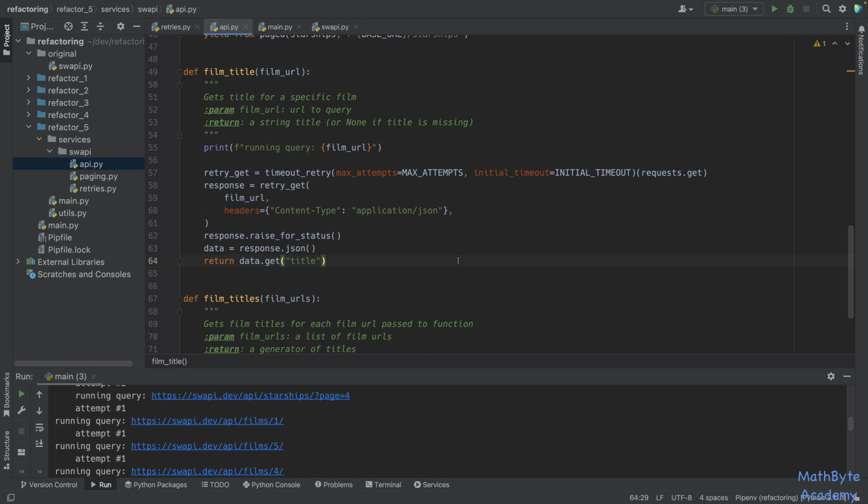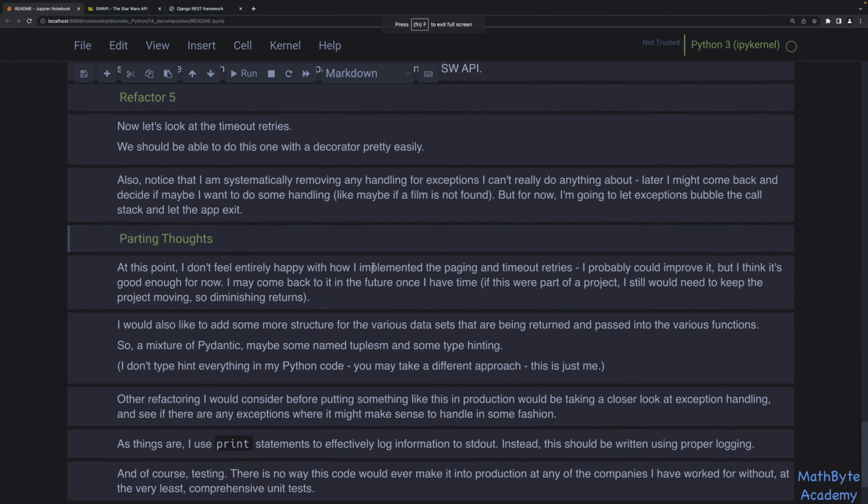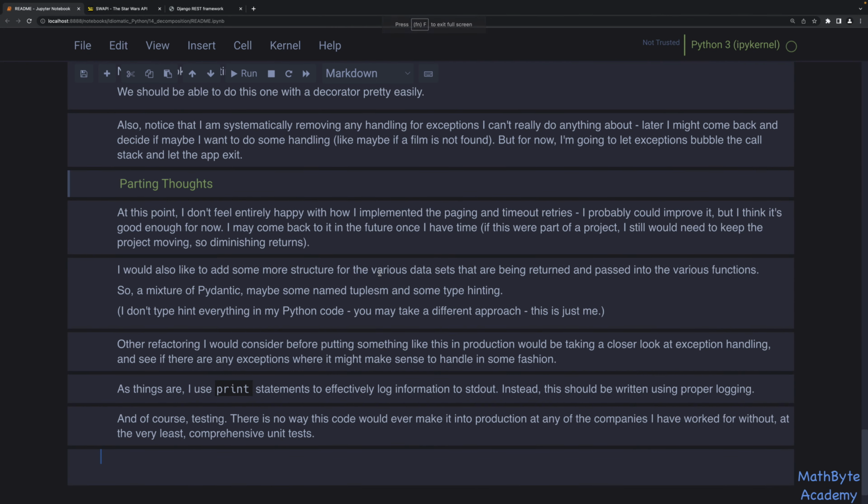You see now that it's much simpler to understand this program. Yes, it's been decomposed into smaller chunks, and we've put it into various modules and tried to structure our application in a better way, and in a way that's going to allow us to grow it as well with more things and more functionality. Okay, so some parting thoughts. At this point, I'm not entirely happy with how I implemented the paging and the timeout retries.